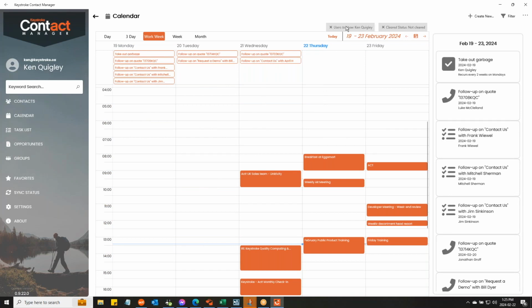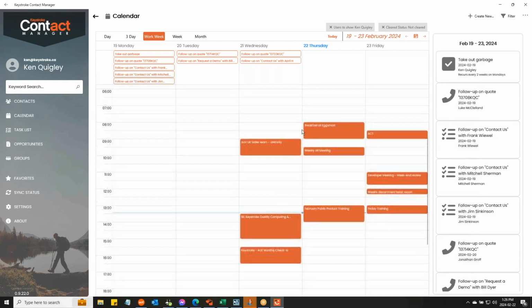And you can see some of the default filters right away. Show only those for Ken Quigley, and show cleared status is not cleared. I don't want to see things that are cleared, okay? And then you can click on create new, create filters, whichever. That's it with the calendar.